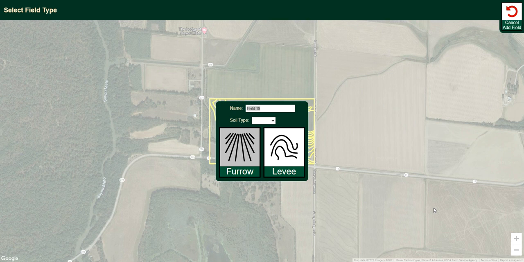I'm working on all of my levee fields, my side inlet fields, and I've got a bunch of shape files that I want to dump into Pipe Planner. We do that individually by field. You don't have to manually draw them anymore. If you do have a shape file, you can upload them. Here's how you do it.